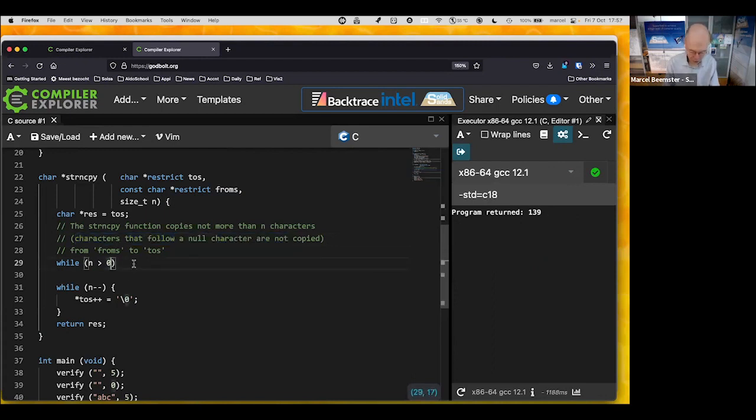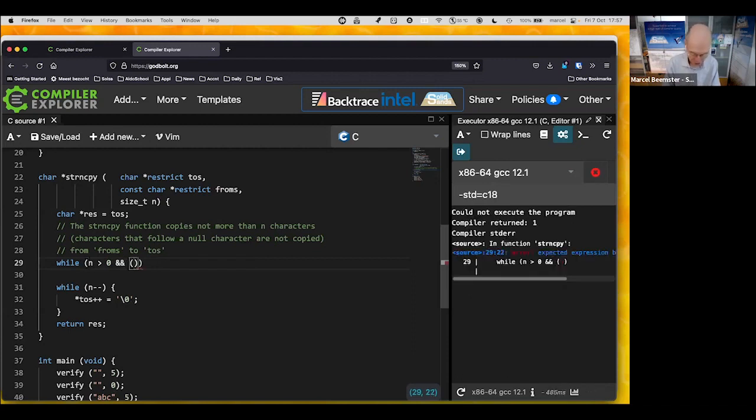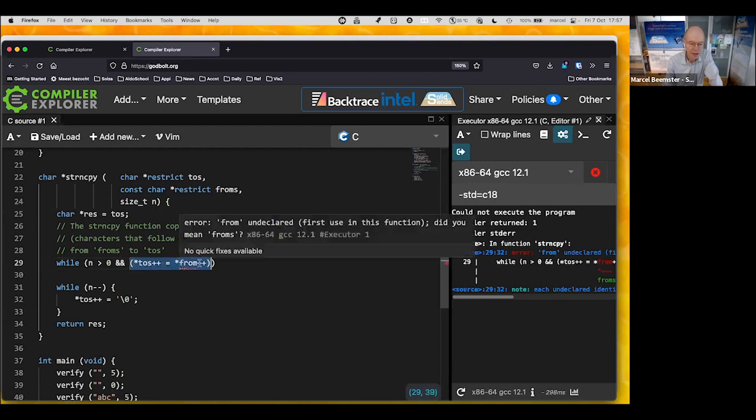I don't recommend using that, but this is how you would write it in the old days. You would write the target string here, plus plus equals star from string plus plus. So you're reading a character, copying it into the target, moving the pointers forward, and at the same time, you're testing the result, the character that you have copied. And as soon as you hit the final 0 character, you stop, because then this condition becomes 0, and that's the end of it.